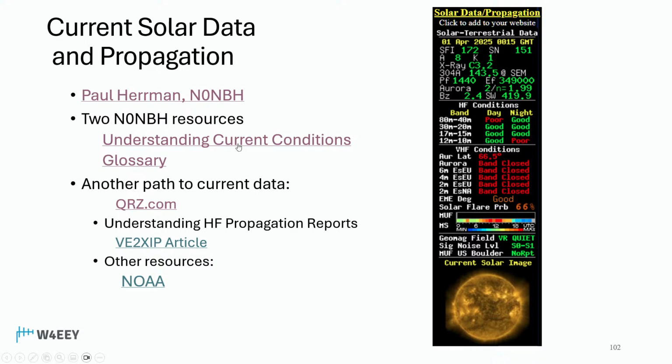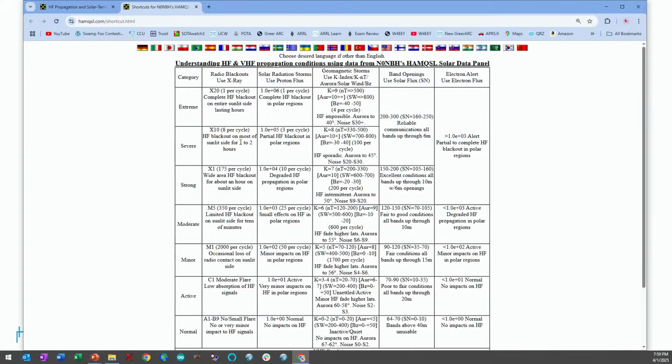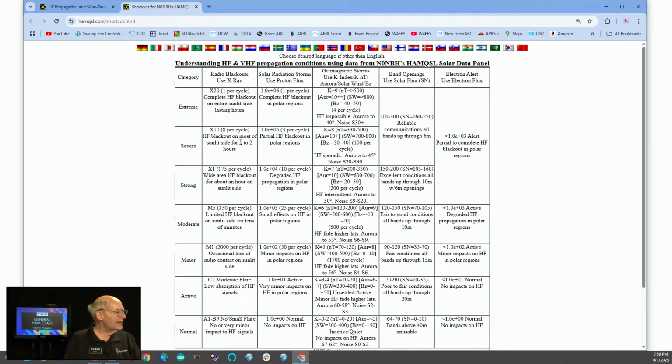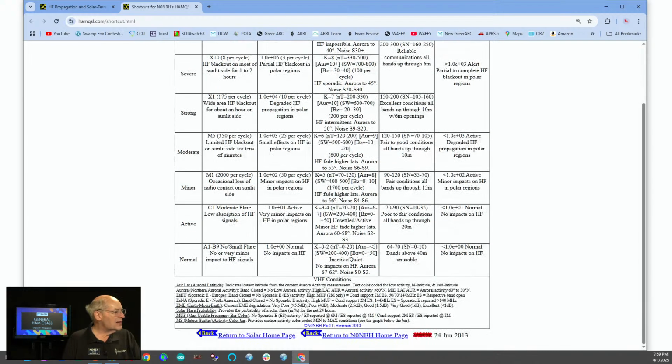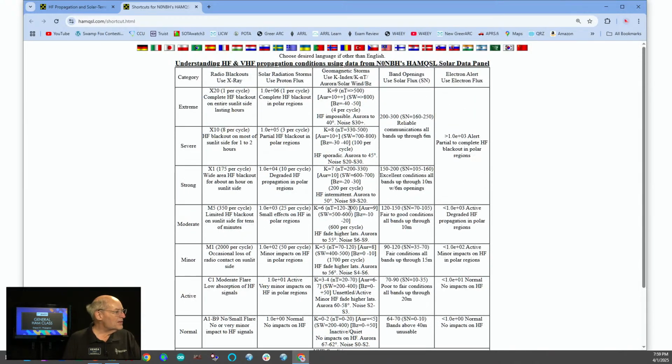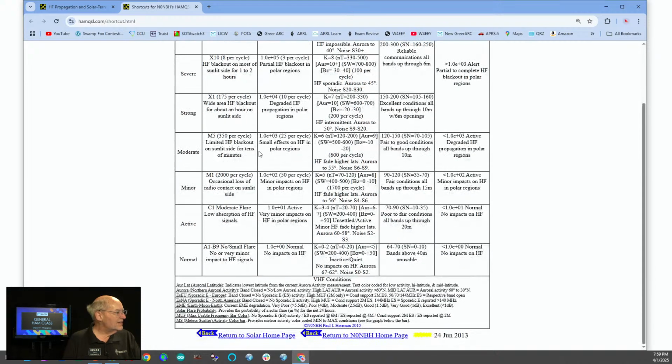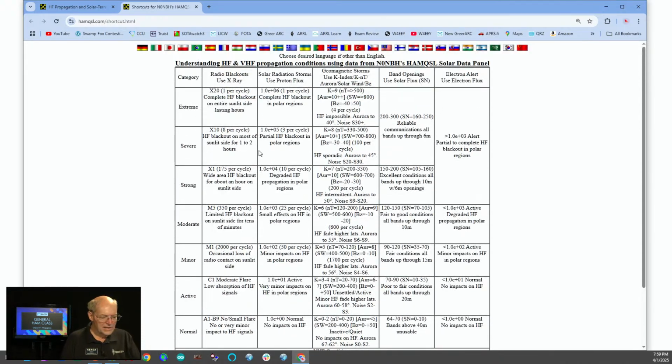Find my mouse, all right. Understanding current conditions. Now, you see all of these parameters listed on his propagation panel. What do they all mean? Well, this is a link that describes in a little bit more detail what some of these things mean. So it's helpful to dig a little bit deeper there.